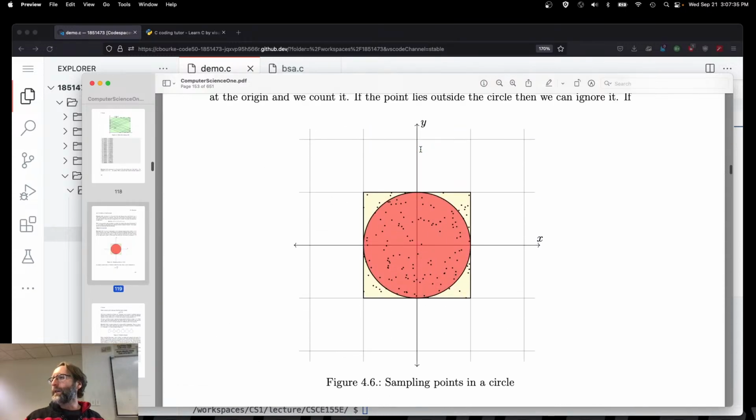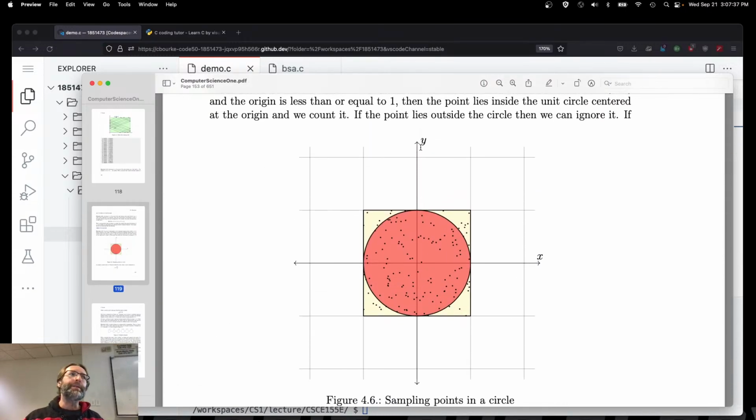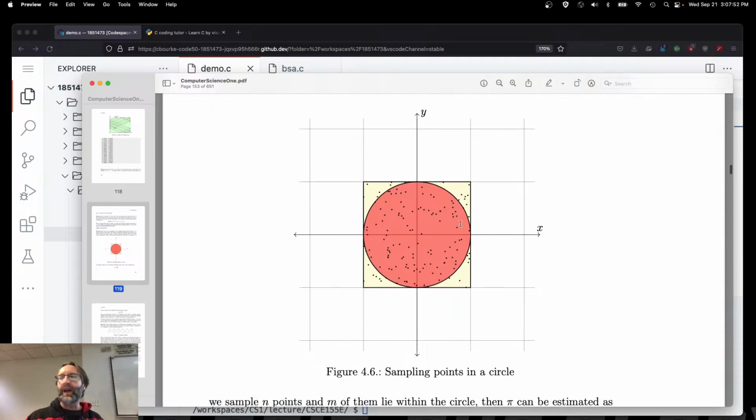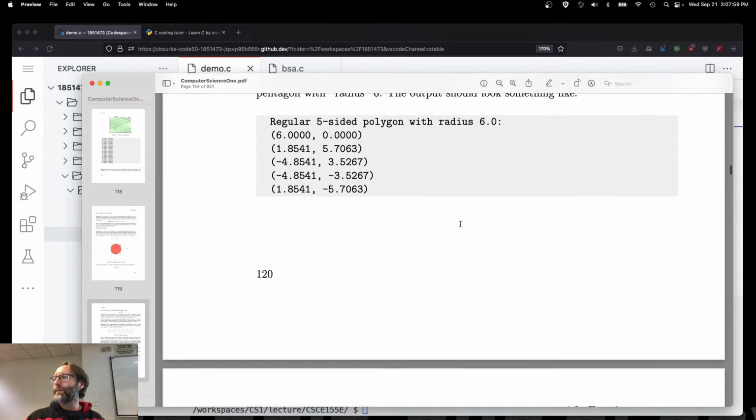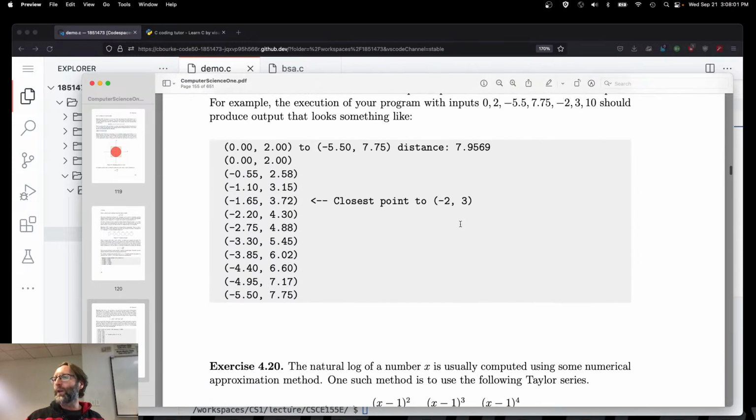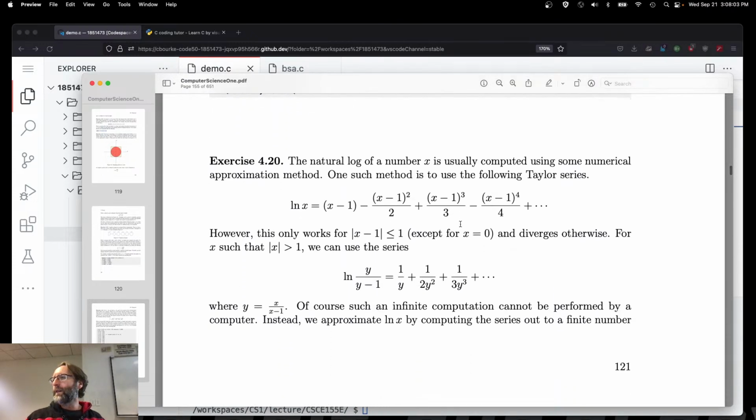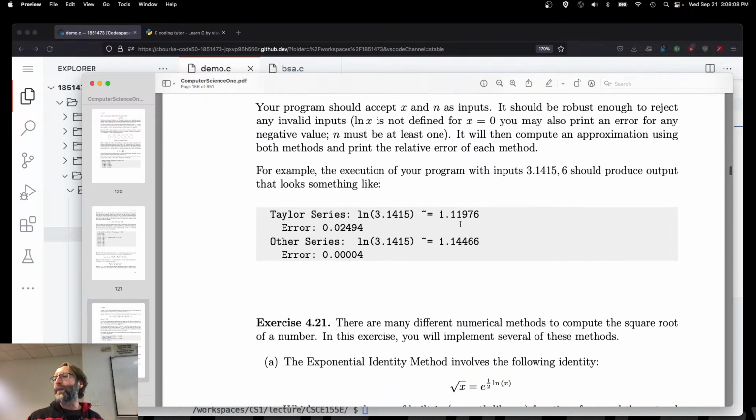Primality testing. Computing pi randomly by throwing darts into a unit box here, and if they land within the circle, then you add that to pi. If they land outside, you take it away from pi, and you can estimate pi by randomly selecting points. Drawing regular polygons, all very math-oriented. Closest points. Another Taylor series for natural log. Kind of see a pattern here.